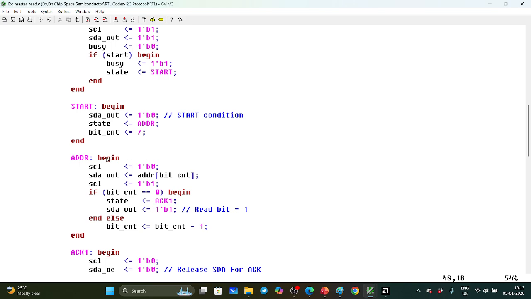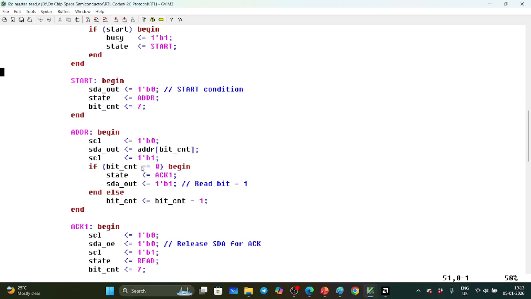and whatever the address is there, that is you are giving it, address of bit control, you are giving it to SDA out, and SCL equal to 1'b1, and if bit control equal to 0, state equal to ACK1, SDA out equal to 1'b1. During the acknowledgement, you need to make SDA out equal to 1. That is nothing but read operation. Okay, read by write bar. Read by write bar equal to 1 means this is a read operation.